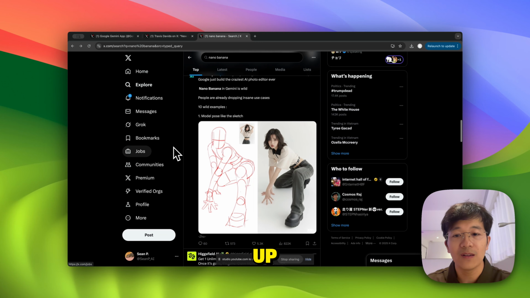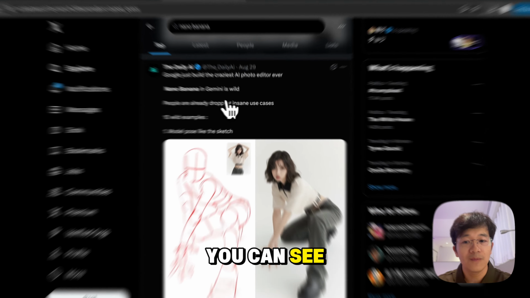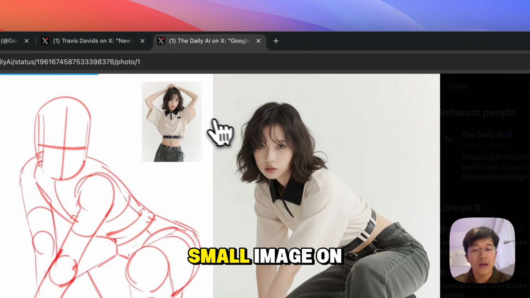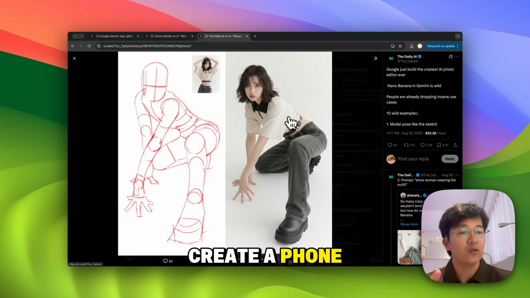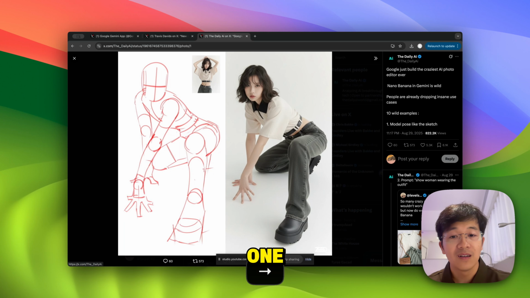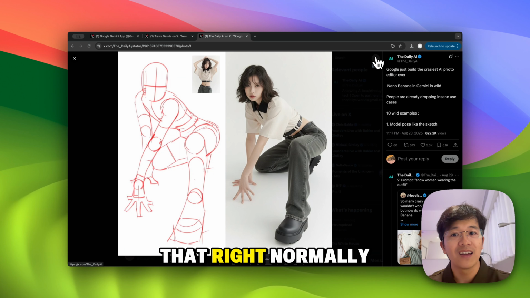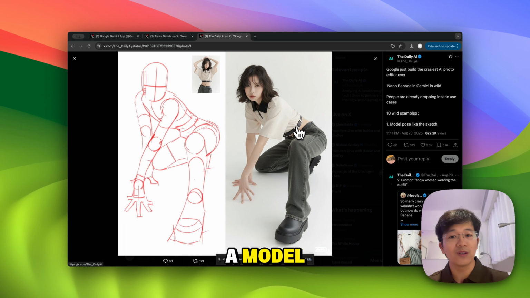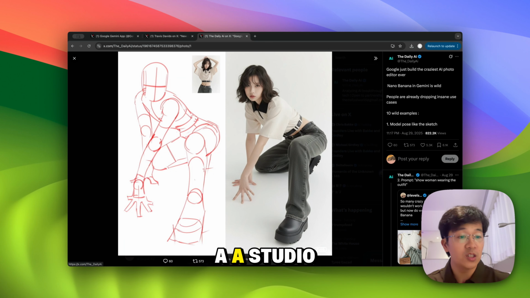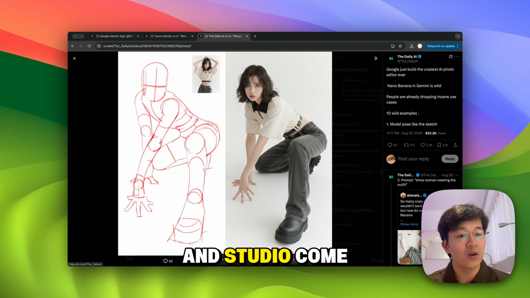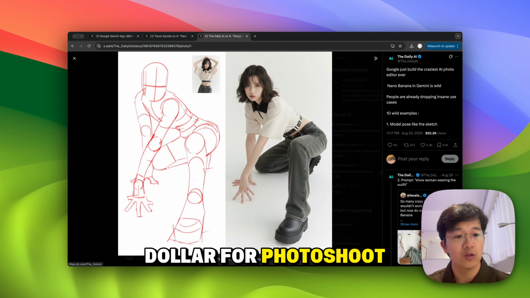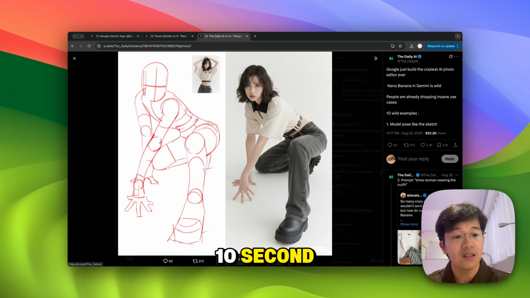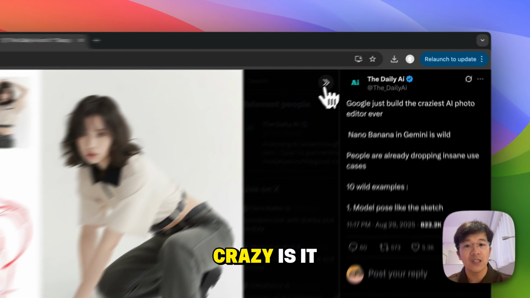People are coming up with more, and this one is more impressive. You can see, from the small image on the top right hand side and a pose here, you create a full photo book. How crazy is that, right? Normally you hire a model, and then you book a studio, and when the model and studio come, you have a photographer, and you shoot the whole day, and you have to pay $1,000 for a photo shoot. But in here you just take 10 seconds, I don't know. That's how crazy it is.